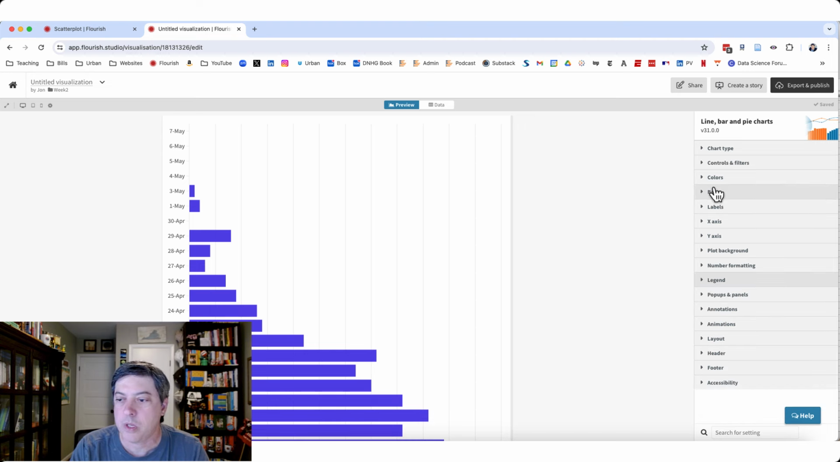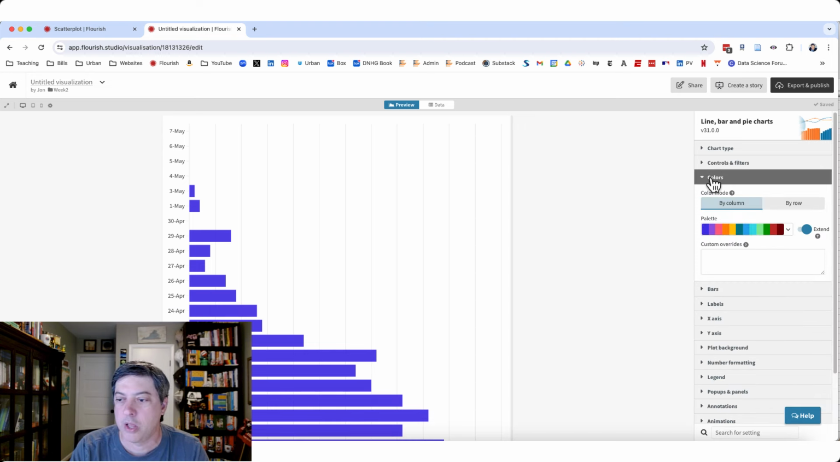Okay, so let's go to colors. Here, what I want to do is have a separate color for these 3 sets of bars. The way you start that, because right now it's by column, so I can't really change the column color. But if I go by row, it gives me all of these different colors.